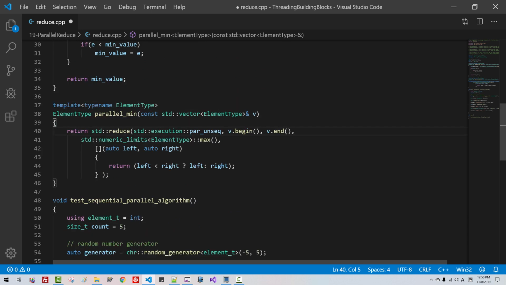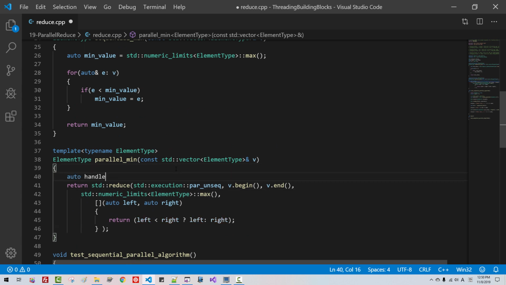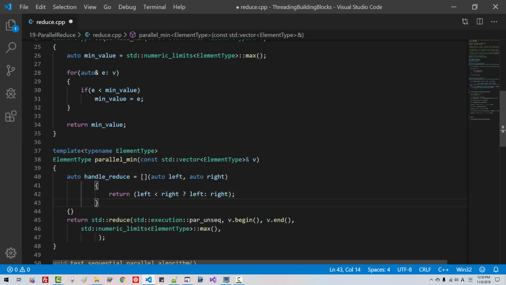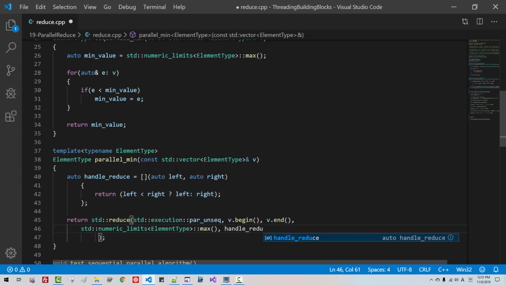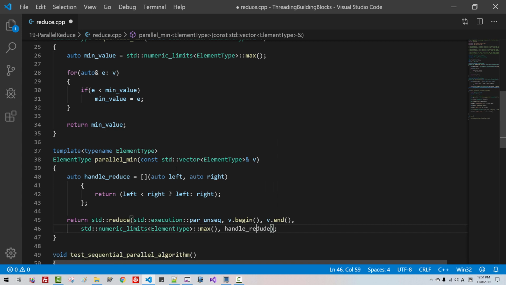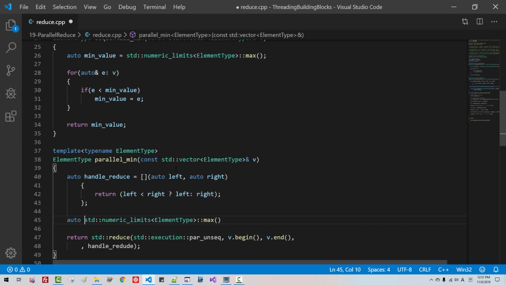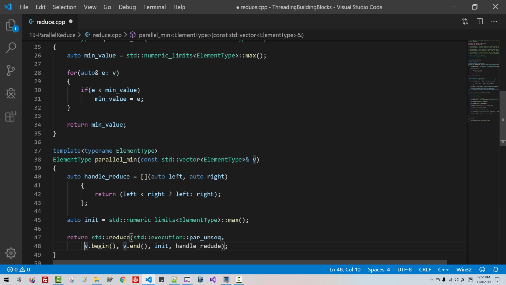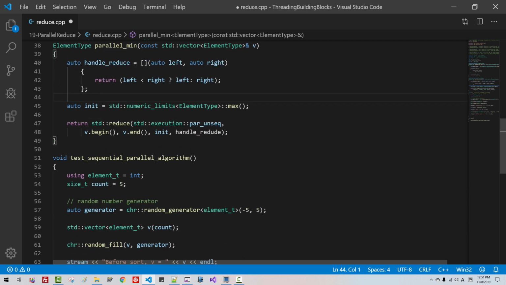If it is confusing, then do like this. Or handle reduce. I will copy this, cut, paste it here like this, then handle reduce. Also, if it is confusing to you, cut, paste the initial value. I will rearrange init like this. It's easier to understand. Okay? Then scroll down.